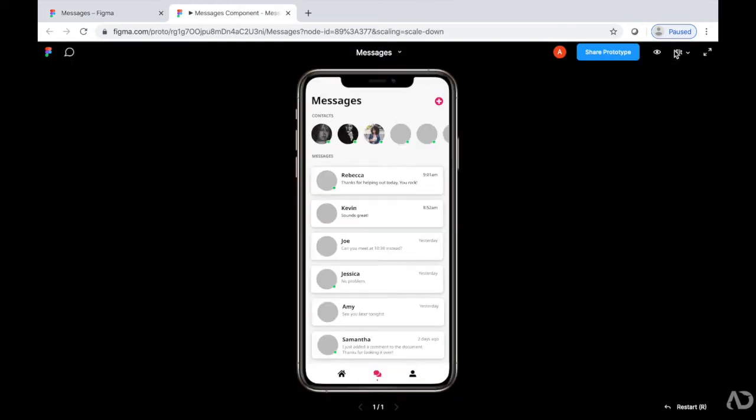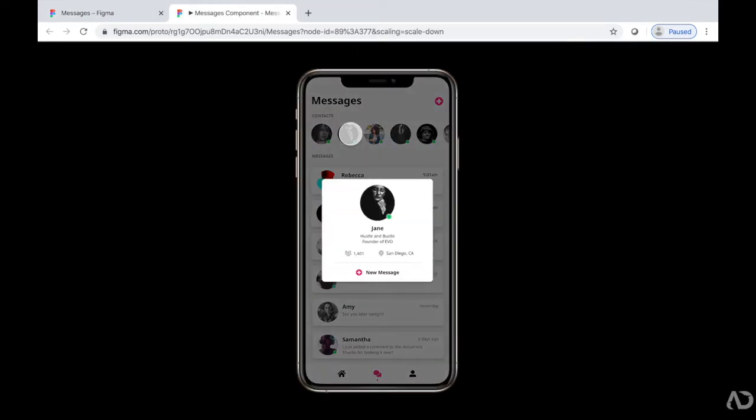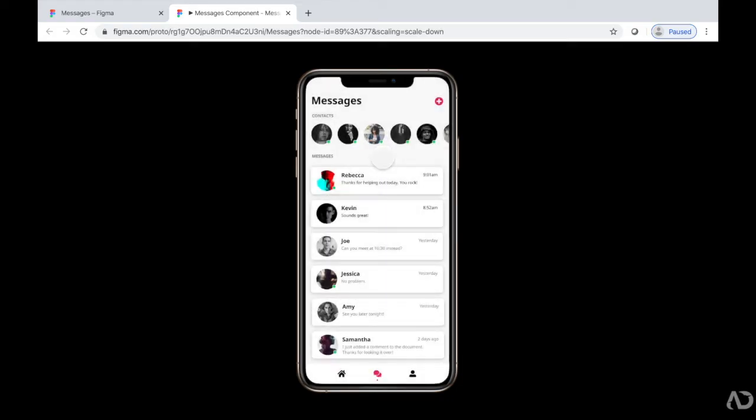We can just play it. So when I tap on this contact, this modal appears. It animates from the right towards the left at 300 milliseconds, and there is an overlay. If I tap on the overlay, the modal disappears. I'm going to want to make some modifications to this, so again, I'm going to go back into Figma.